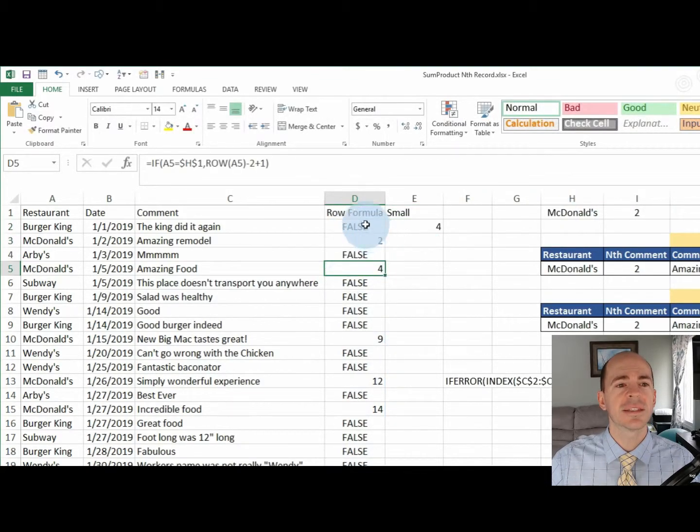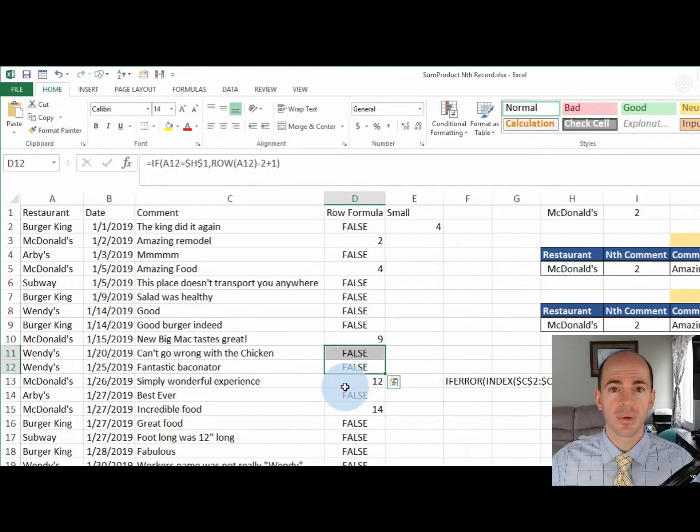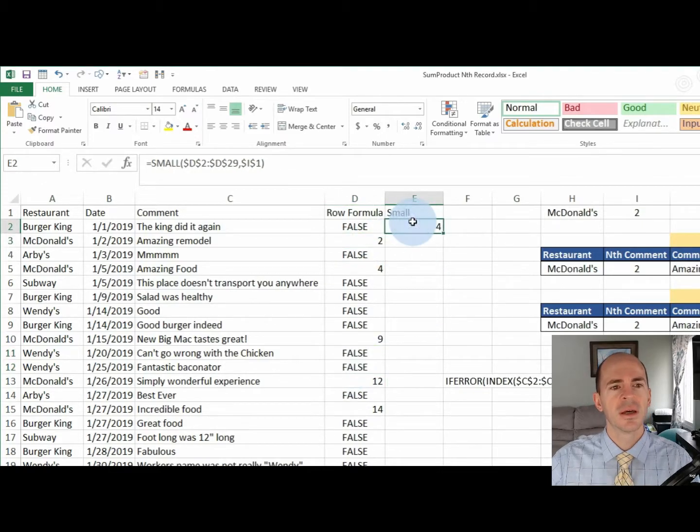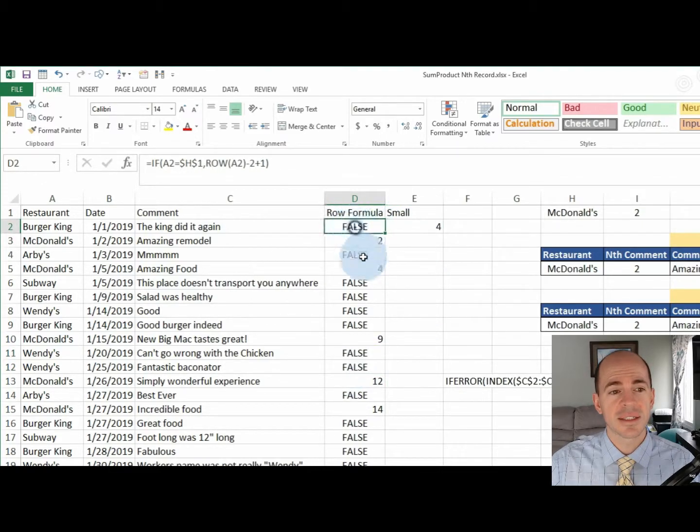The reason it's not going to include any of these false values, typically a false value is a 0. So the second smallest would be a 0 if it's 0, 0, 0, 0, 0 up until we get the first 2. But in this case, because it's just a false value, it excludes those and it only looks at the actual numbers. So the second smallest is a 4.